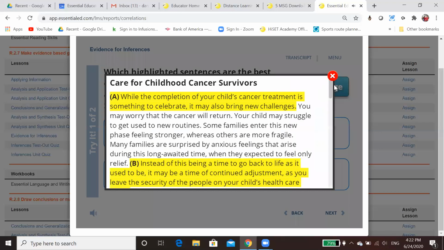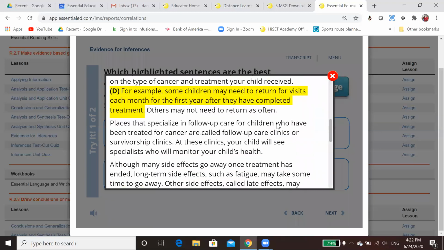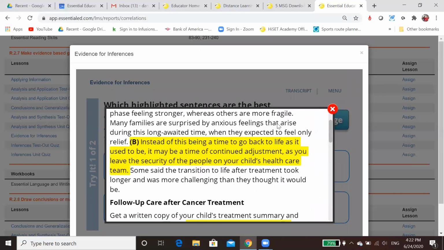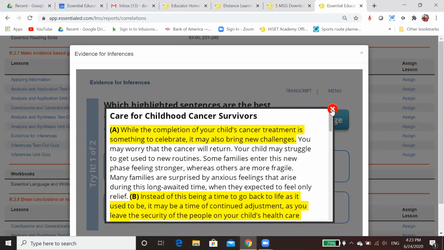So I can click on the passage, and here's the pamphlet that the father was looking at. And so he's going to go through, and you can read this. You can see where we got it from. And we have the 4 sentences highlighted.